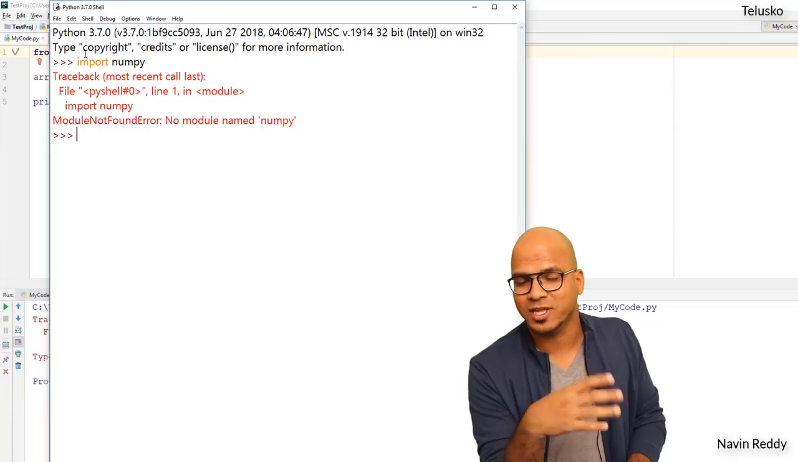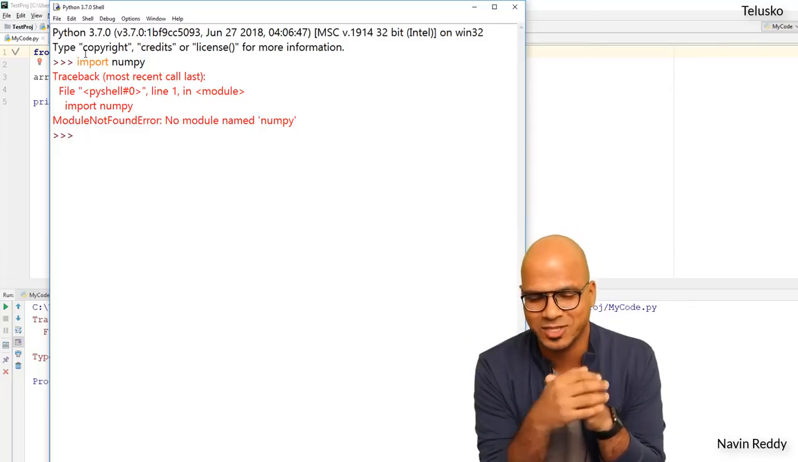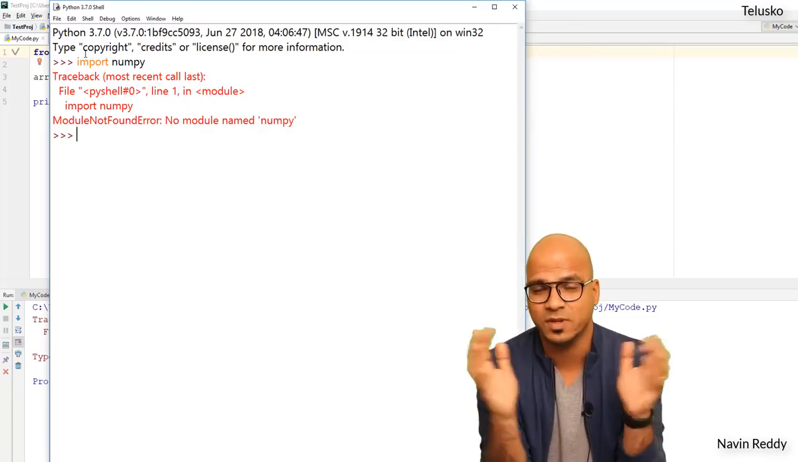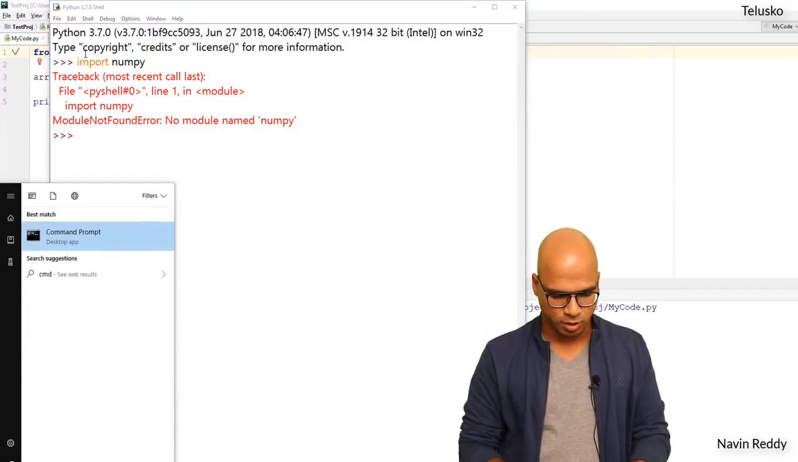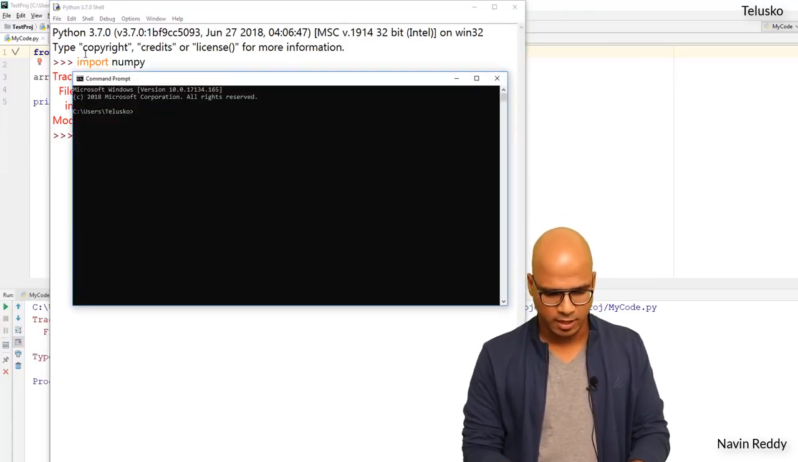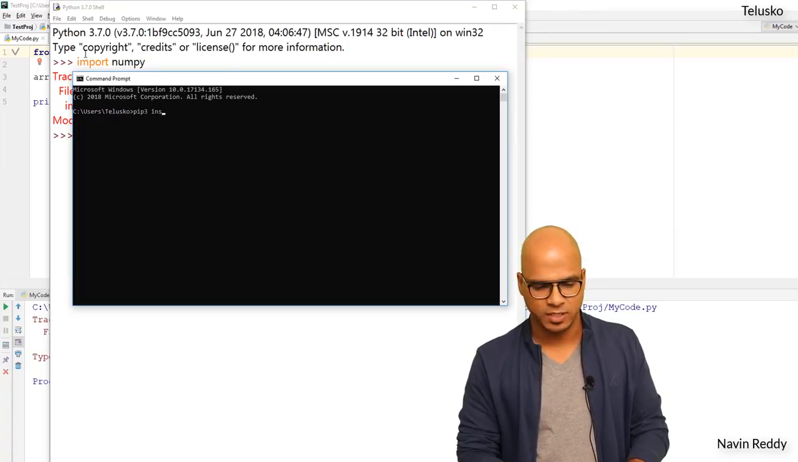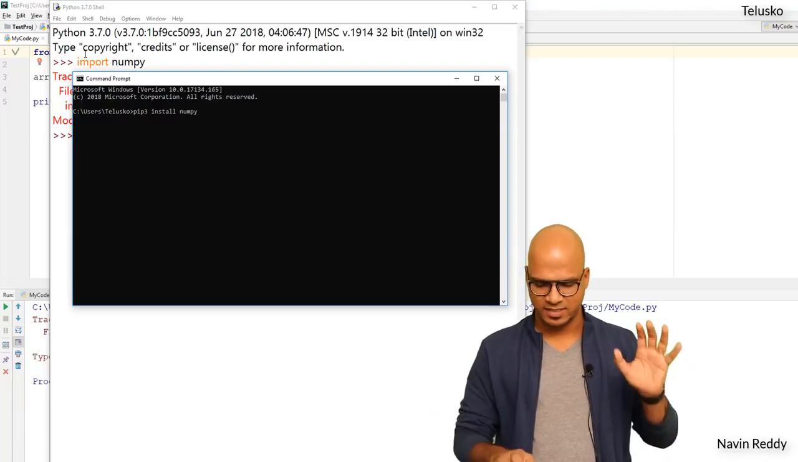PIP basically stands for, it's a recursive full form, which is PIP install packages. So if you want to install any other packages, in fact, we have a lot of packages available, and if you want to install them, we have to use PIP. So I will go to my command prompt, and here I will say PIP3, the version 3, and you need to install NumPy. So you have to say install NumPy. That's it. Simple command, and say enter.